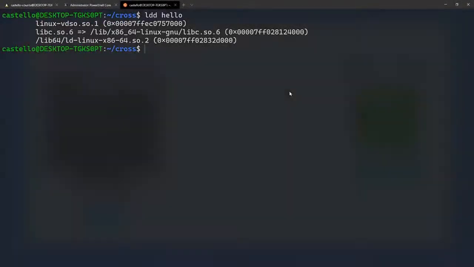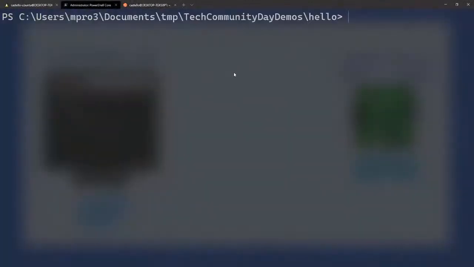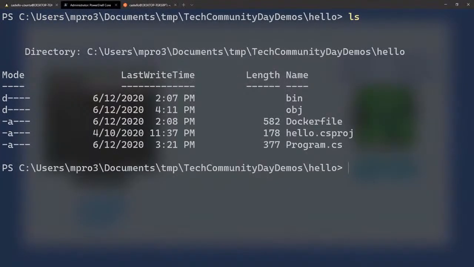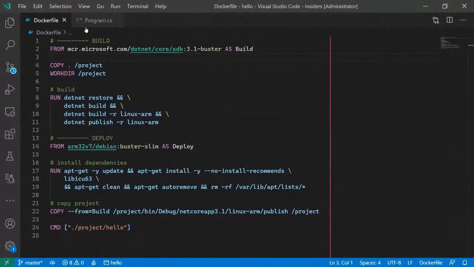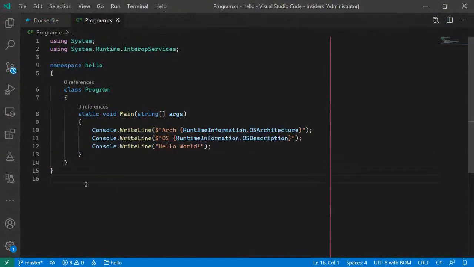so let's get another demo here. Here I have a simple .NET program, a console program. Okay, this will print on the screen for us the runtime information, the architecture of the .NET runtime that is running, the operating system description that our .NET runtime is running on, and at the end the hello world.